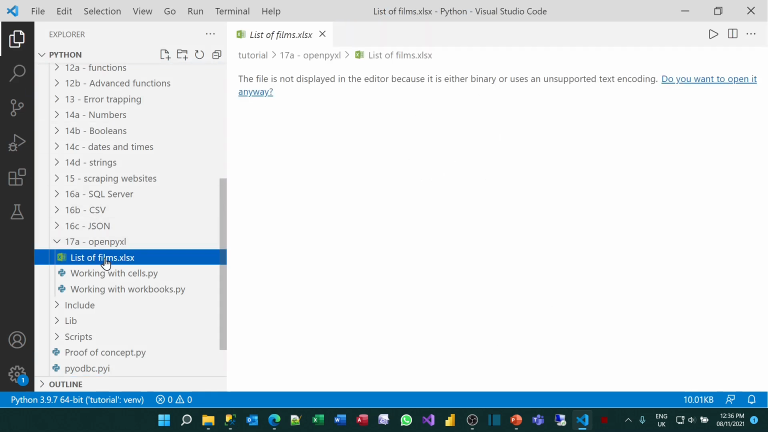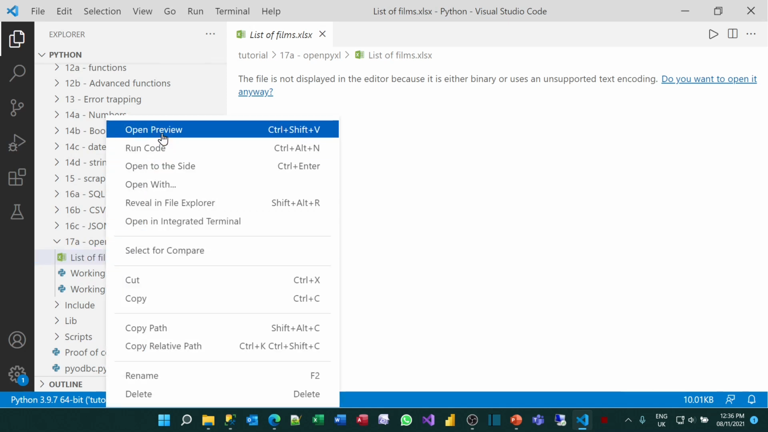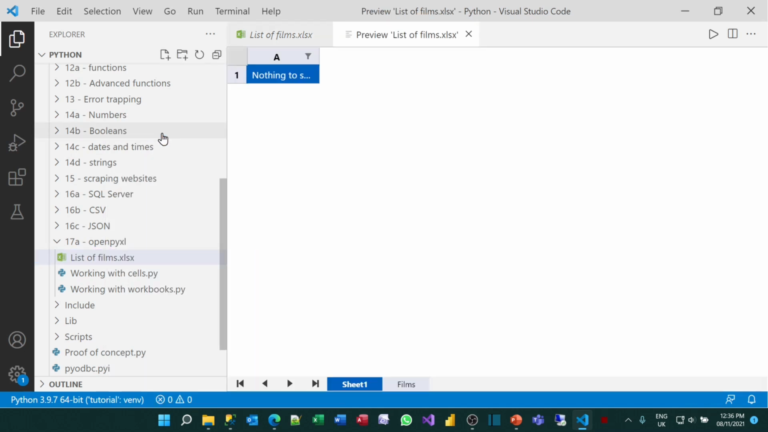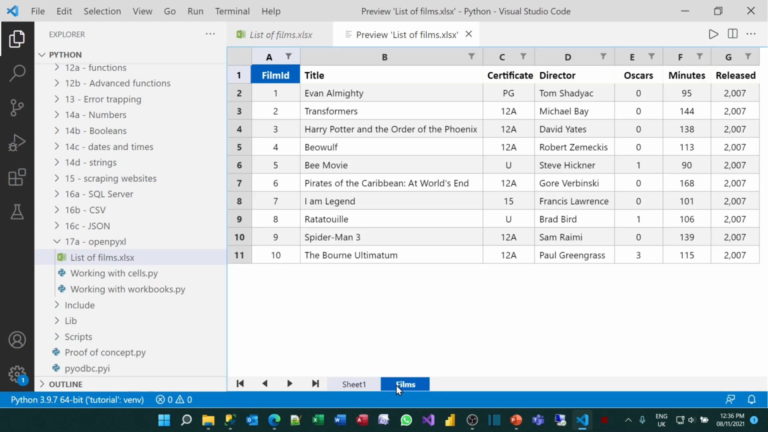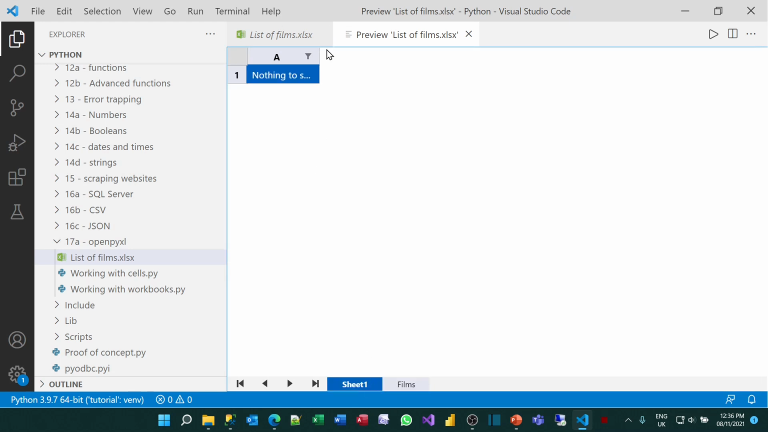And I can now go back to my list of files, and I can click on my list of films Excel workbook. I still can't see it. But if you right-click and choose Open Preview, then you can see the films. Except there's two worksheets in this. One is called Sheet 1, and the other is called Films. So I need to make sure that I actually import the films themselves. Sheet 1, I think, from memory, just says there's nothing to see here.